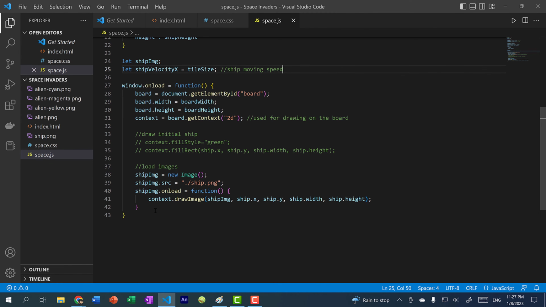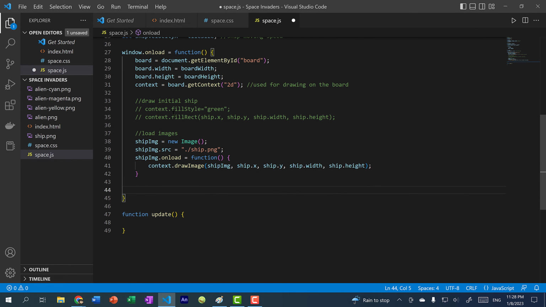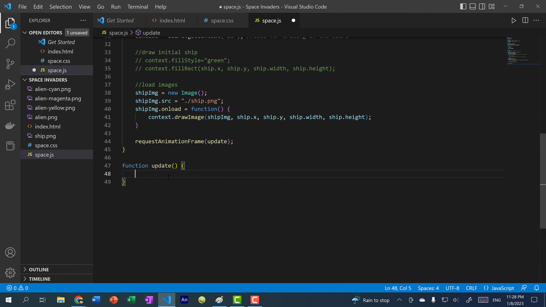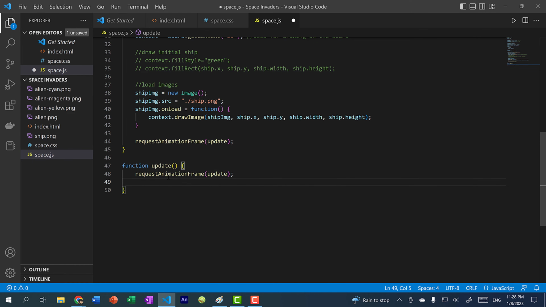So as for redrawing the frame, I'm going to create a function called update. And within our onload function, I'm going to do request animation frame, and I'm going to pass in the update function. And I'm going to do the same inside update. And I'm going to take this line of code and paste it into the update function. So now we are drawing the ship over and over again.